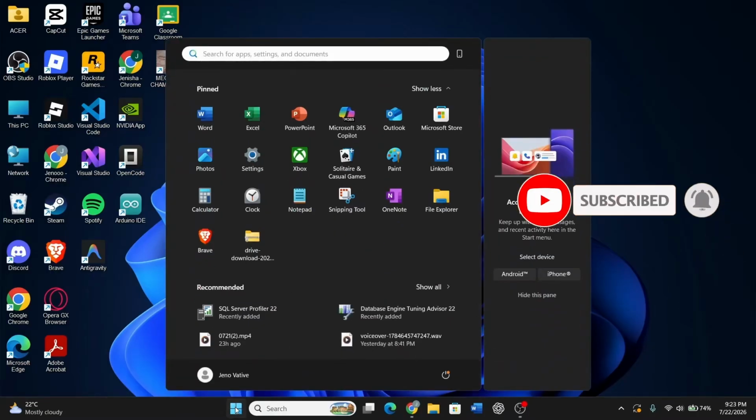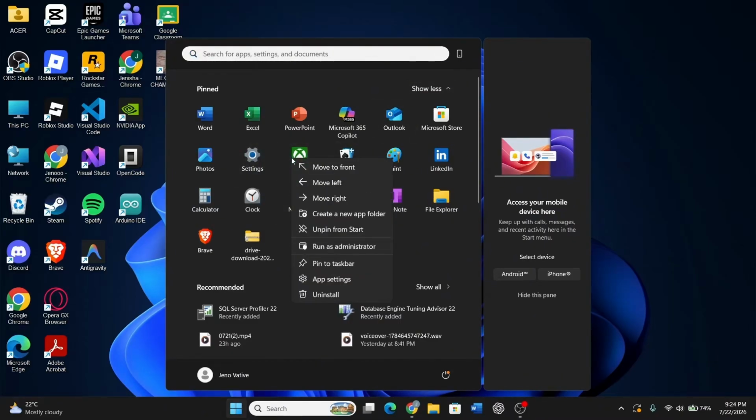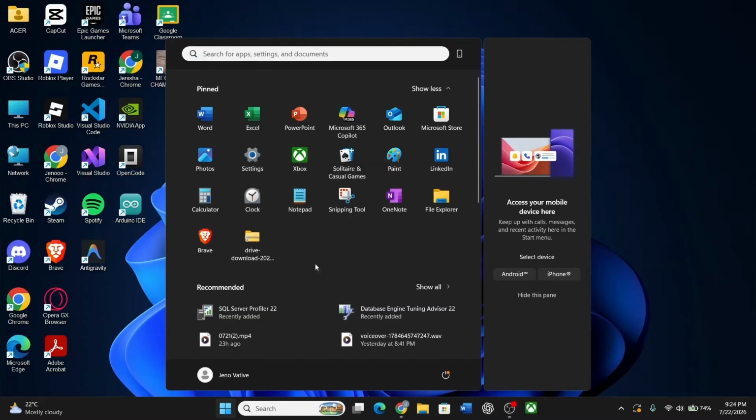After that, find the app you want to pin from the list of installed apps. From there, right-click on that app. At this point, select Pin to Taskbar from the menu. In the next step, the app's icon will now appear directly on your taskbar.